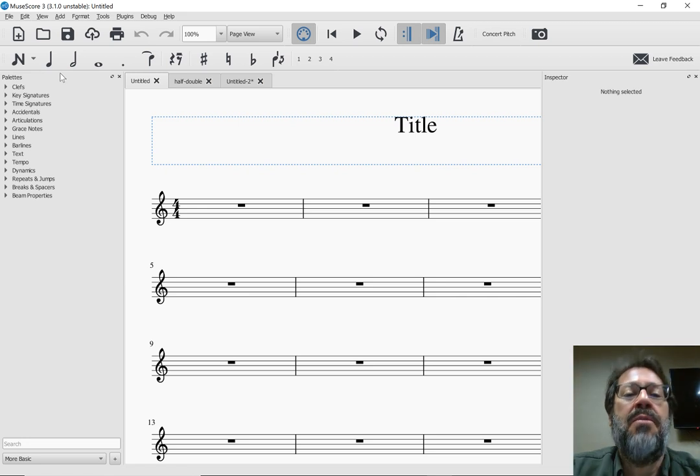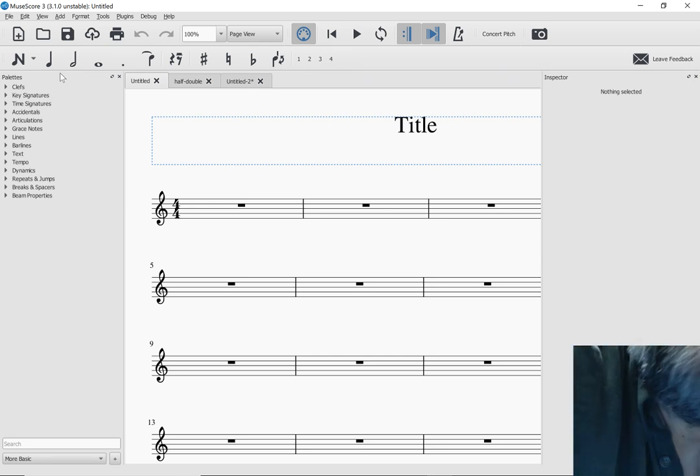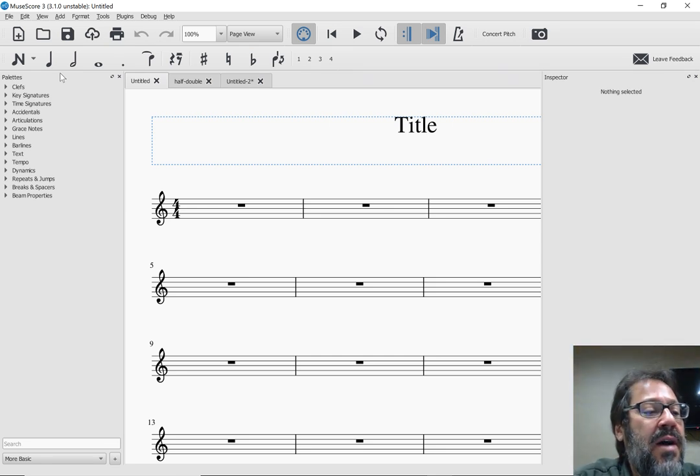But first, I want to pose a little question, and that is, I now have simplified this toolbar.